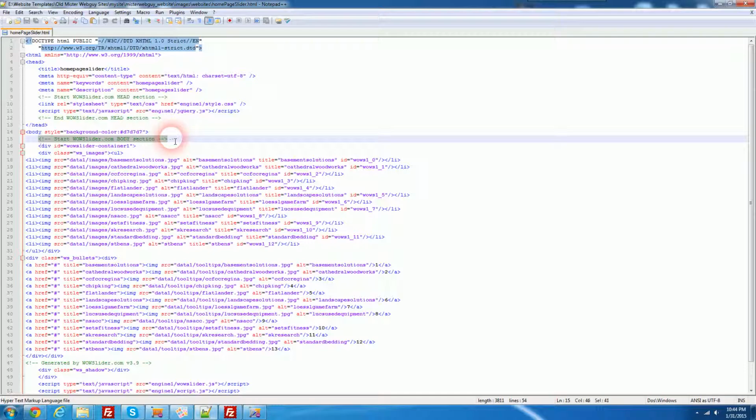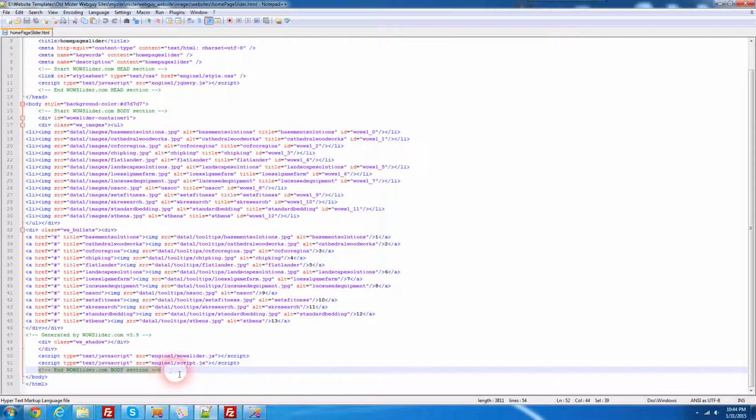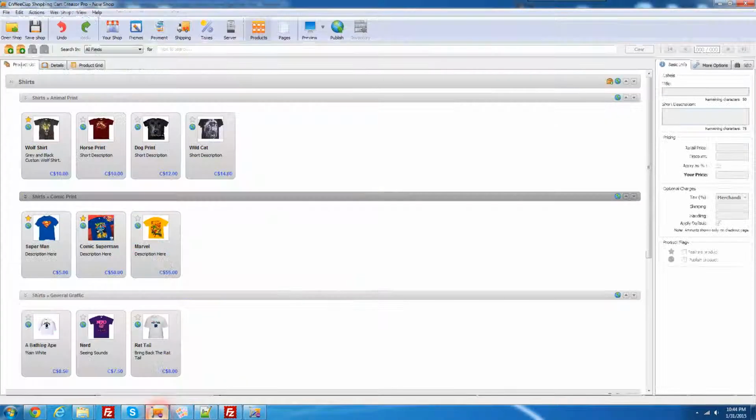The next section of code you're going to want to get is the actual slider. So we're going to start at the top where it says start WoW slider body, all the way down to where it says end WoW slider body. I'm going to copy all that. Go back to our shopping cart.